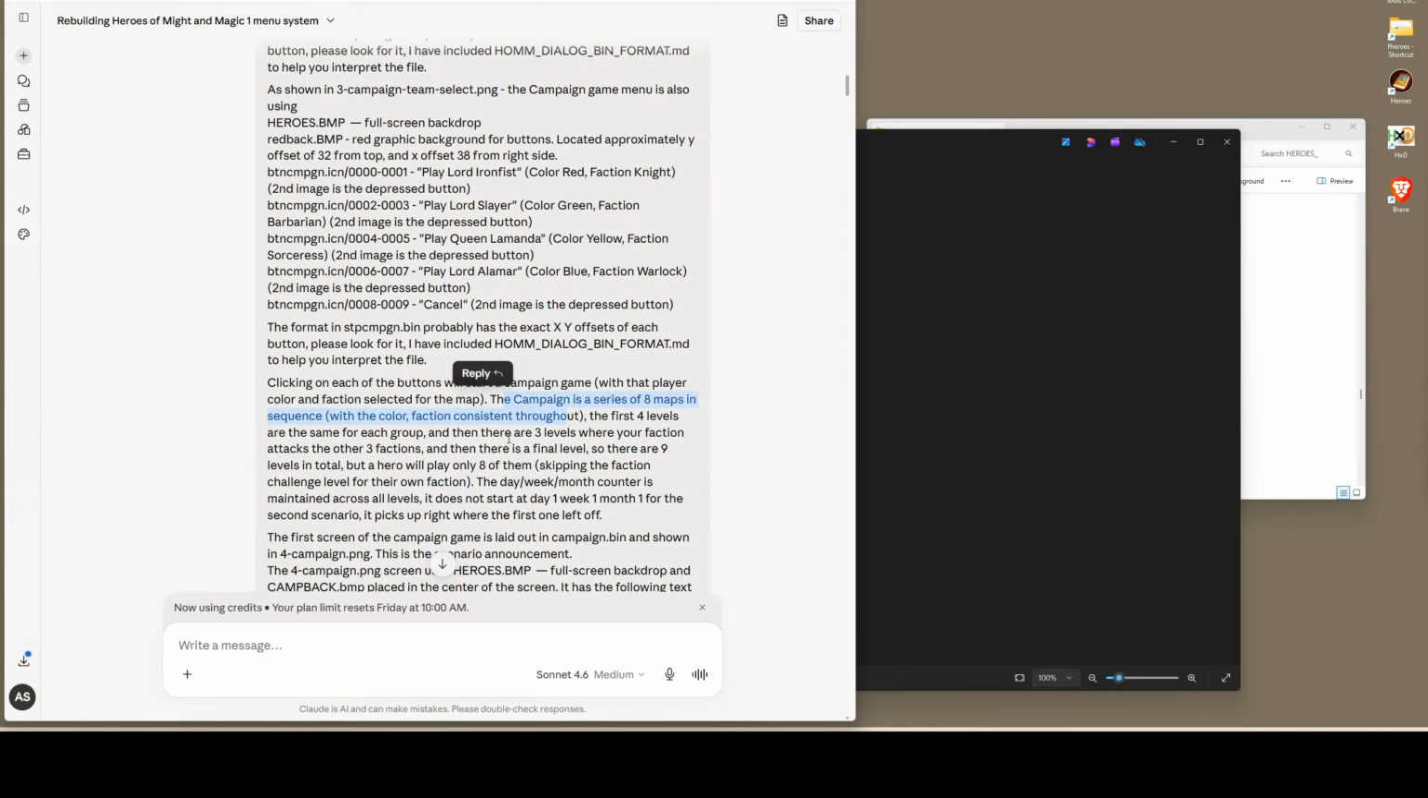The first 4 levels are the same. And then there are 3 levels where your faction attacks the other 3 factions. Like if you're the knight, you attack the barbarian, the sorceress, and the warlock. If you're the warlock, you attack the sorceress, the barbarian, and the knight. And then there's a final level, which is the same for everybody. Those are the 9 levels in total, but you'll only play 8 of them.